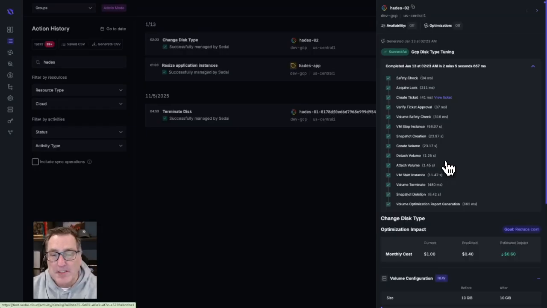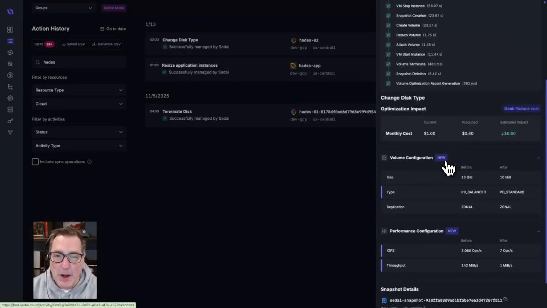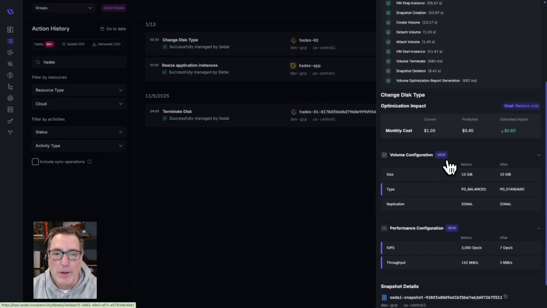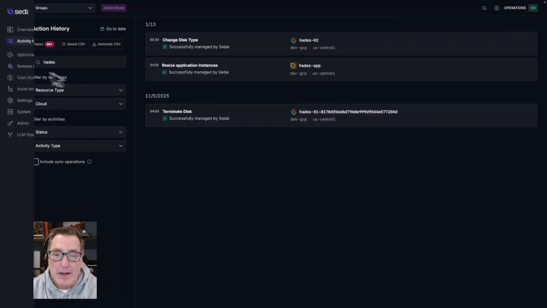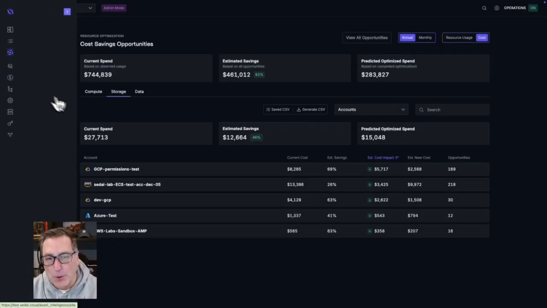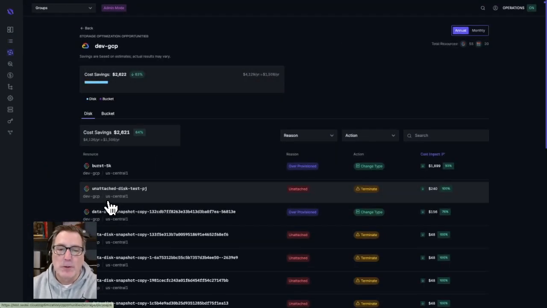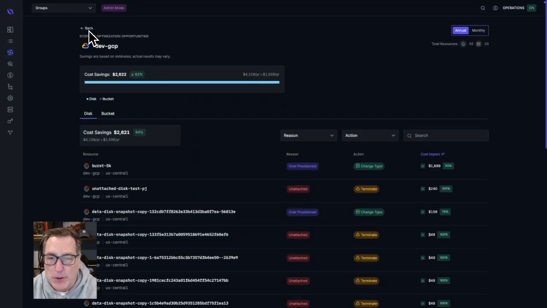So it's a huge savings, not just in terms of cloud costs, but also in terms of the toil that it would have taken to do this manually. There's a lot more, but hopefully that gives you a quick idea of how Sedai can reduce your Google Cloud costs while ensuring reliability and eliminating manual toil.